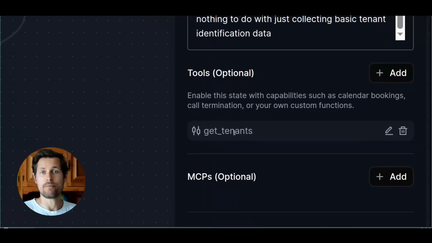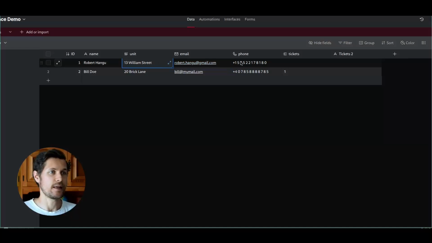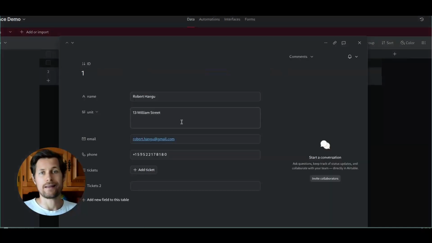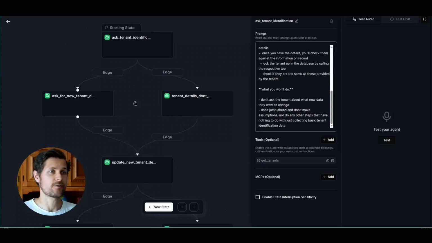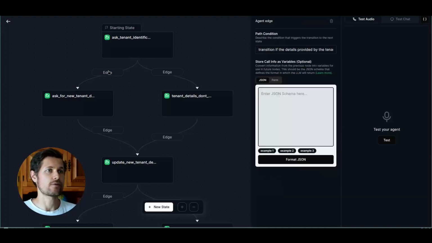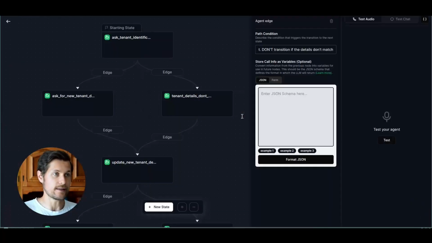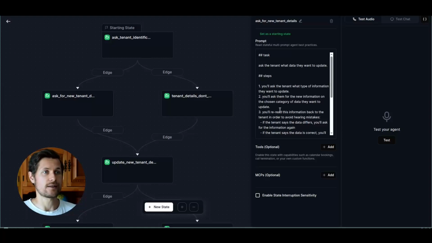So then the LLM knows that it should use this tool to get the details about the tenant. And then of course it saw that it's me in the database, and then it read the information back to me, which I told it explicitly to do here, double check it, right, to identify the tenant. Once that's done, the edge goes from this state to this state, so the transition happens if the details provided by the tenant are the same as those that they have on file, right? And don't transition otherwise. So then the LLM knows that it will change the state into here, where it will ask me for the new details.